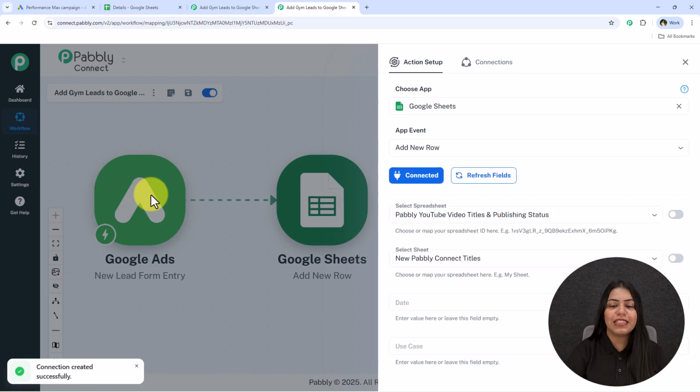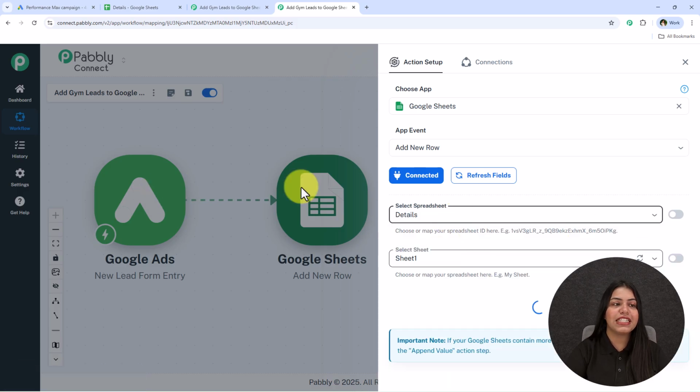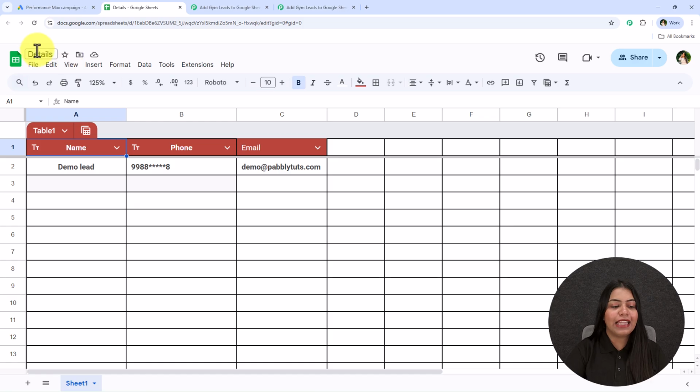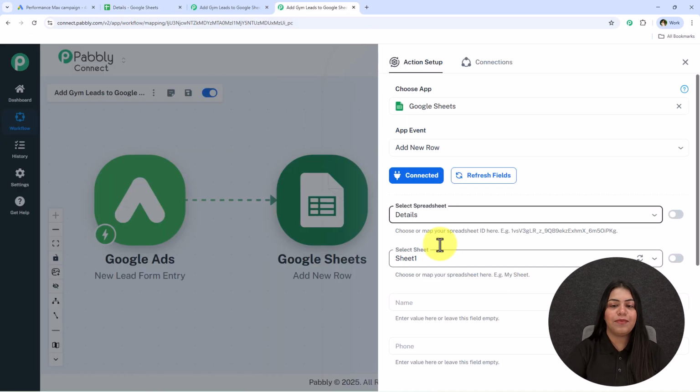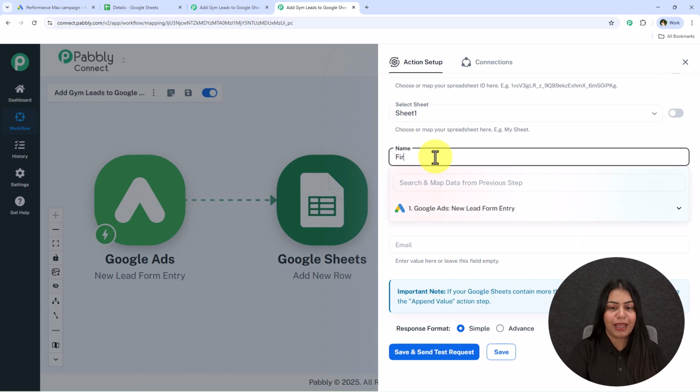Now you have to select the spreadsheet in which you want to add the lead details. The name of my spreadsheet is details, so I've selected the same, and the name of my sheet is sheet 1, so I'm just going to select the same, and one by one I'm going to add the lead details. But we're not going to enter the lead details manually by typing them like this, but instead we are going to map them.